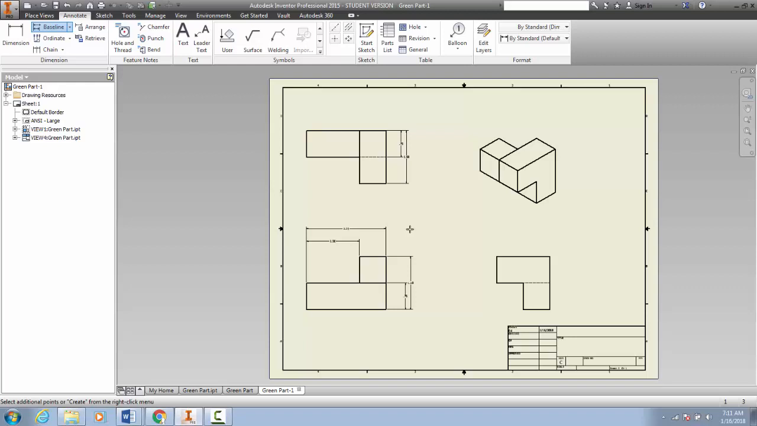So remember to get your three direction dimensions: the width, the height, and the depth. It is okay to have views that are not dimensioned, and do not put any dimensions on your isometric view.